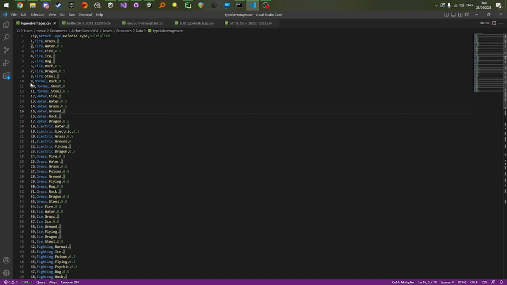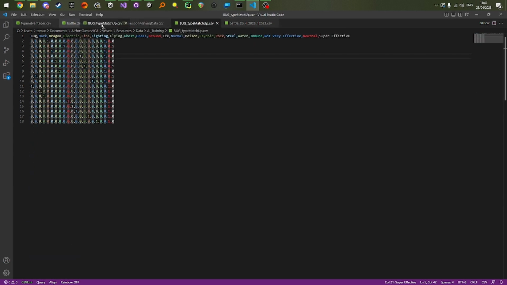But of course, this data can't be used straight away. So what we did is we split up each of the inputs based on the types, and then we normalized it to just true or false values, depending on the type. So you can see here we've got 17 inputs and then 4 outputs, depending on whether it's immune, not very effective, neutral, or super effective.